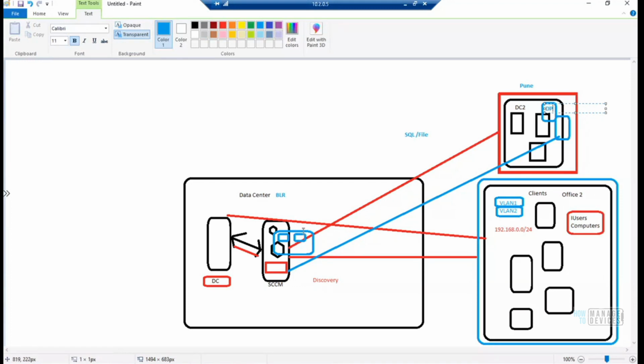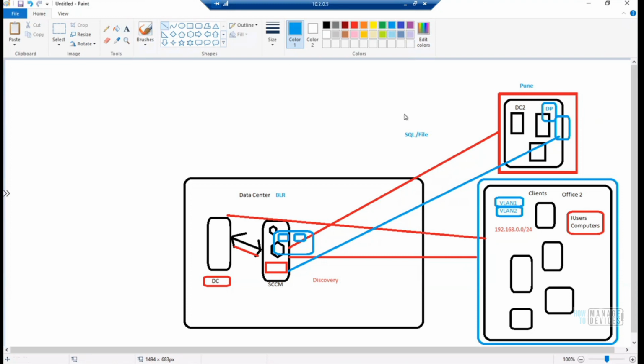The DP configuration we can do from Bangalore itself, from the SCCM server itself. After that, the clients in the Pune office will contact this particular DP to get the content. And if you can install a management point, then for the policies also, the clients in the Pune office will contact this DP and MP. That would be the best choice for you as per your requirement.